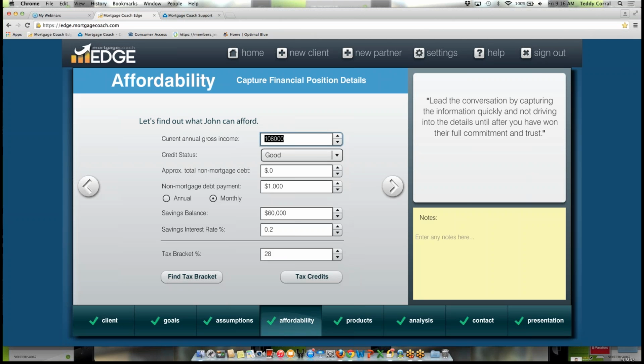On the affordability section here, it's an annual income, okay? So husband and wife, you can combine the income there. A credit status, you have an option of good, bad, excellent. This is just for your knowledge only. It's not going to reflect inside the total cost analysis. And then, of course, you have your non-mortgage debt payment. So feel free to fill that out.